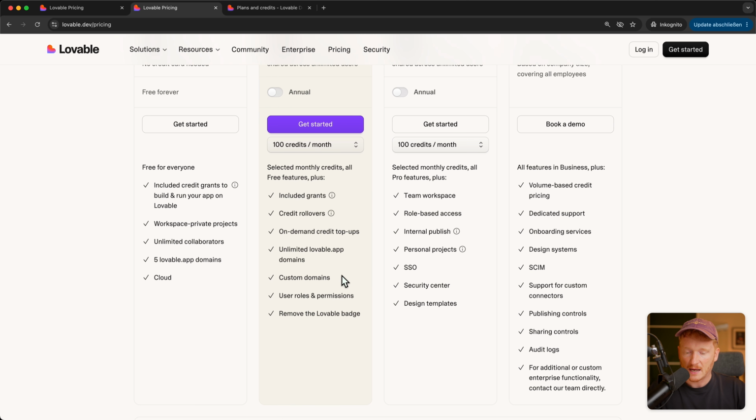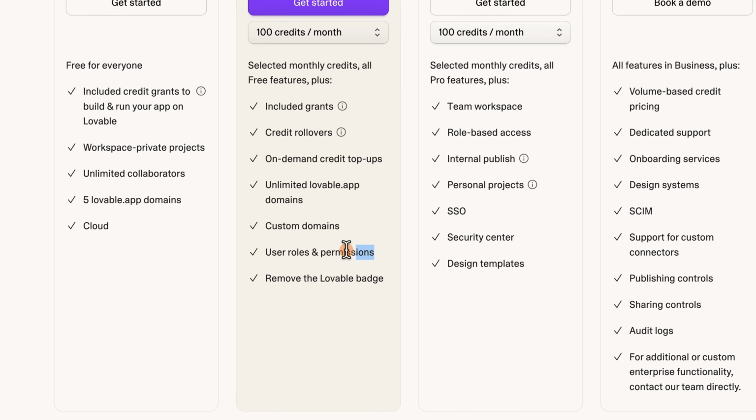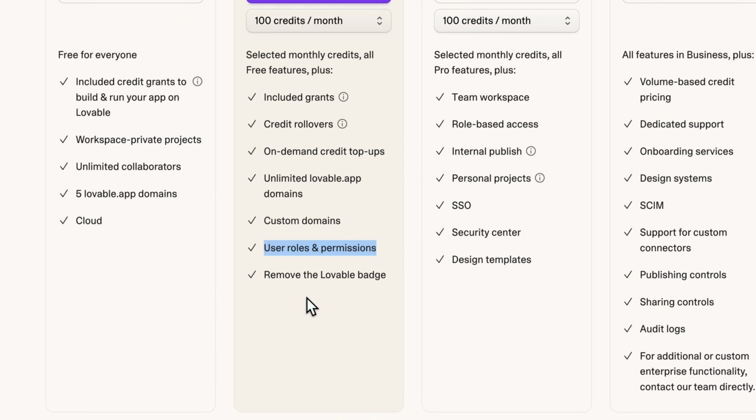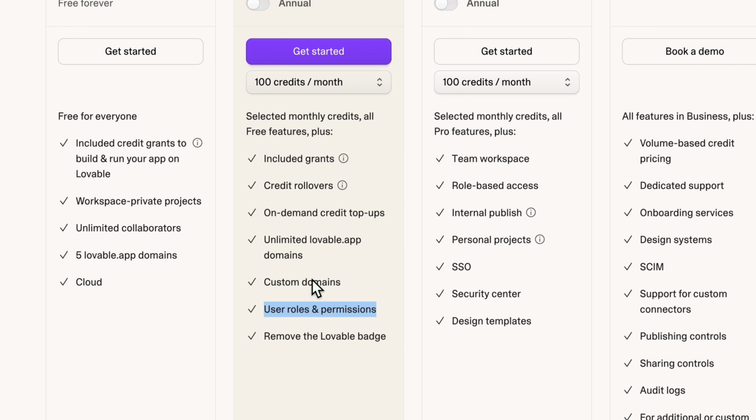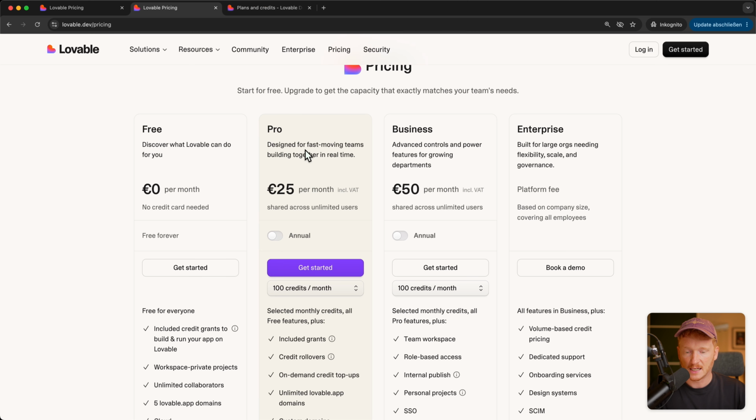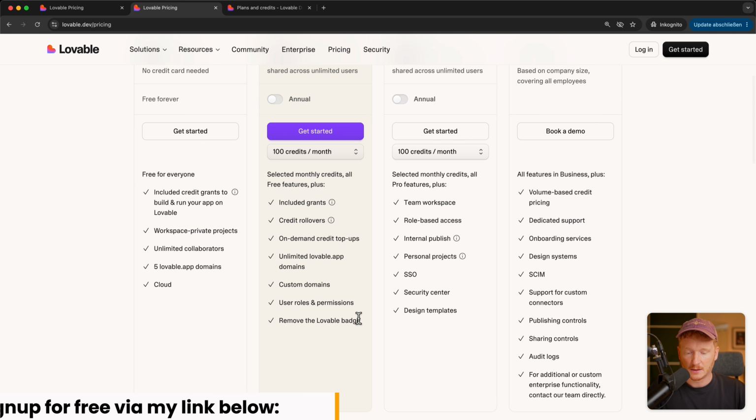And if you want to have things professional and you need a custom domain for your website or app, then you can also connect your custom domain, and you will get user roles and permissions. So for example, if you work in a corporate or in a team, you can grant access in different roles and they have different permissions. For example, they can publish apps or they can make changes in the code or not, and you can manage this here. So the pro plan is designed for fast moving teams building together in real time. And of course, as said, you can remove the Lovable badge.